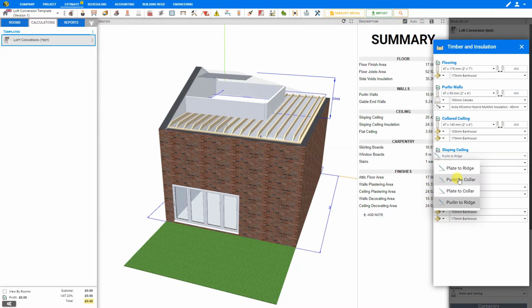Generally, from purlin to collar is the most common, and this would be the default within the system. And this is because usually the purlin walls are insulated and the collar ceiling is insulated. So by only having to install an insulated ceiling in between these two is usually the cheapest option.